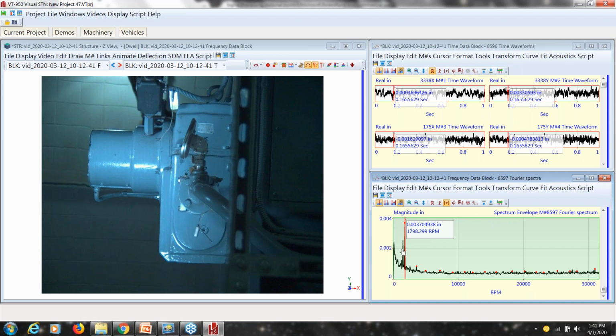Okay, if I put my cursor on anything, it shows me the amplitude and phase all over the structure. So in this case, nothing's really moving at all except for the mirror here. Okay.